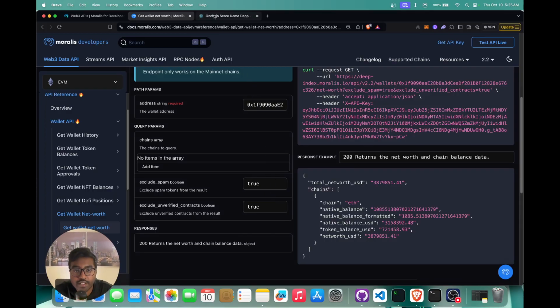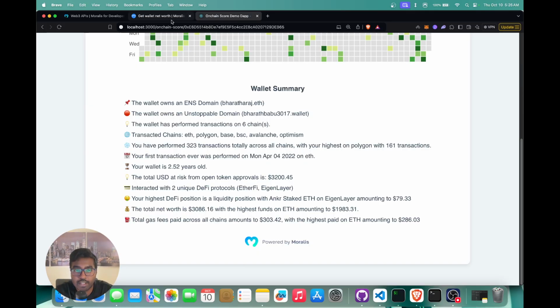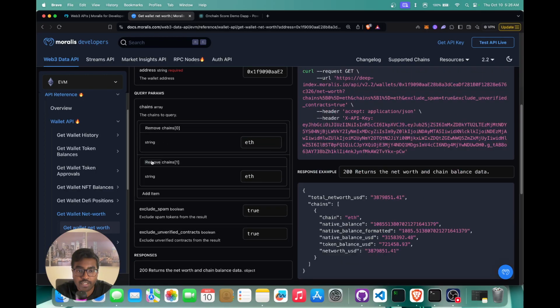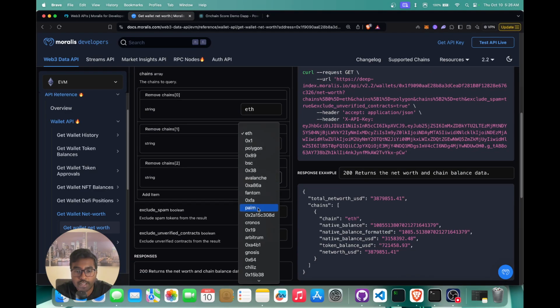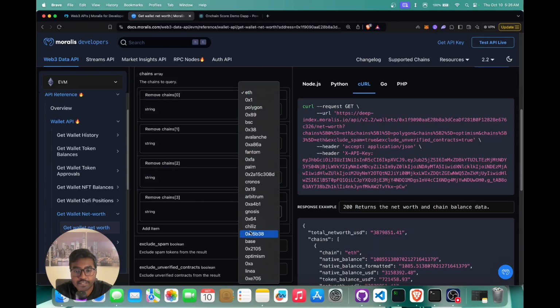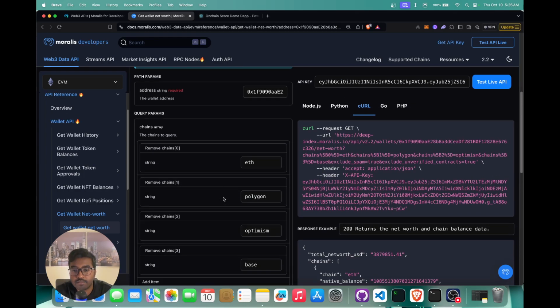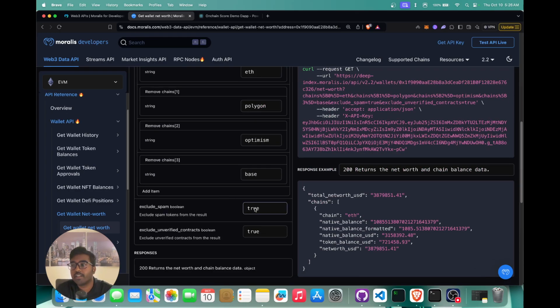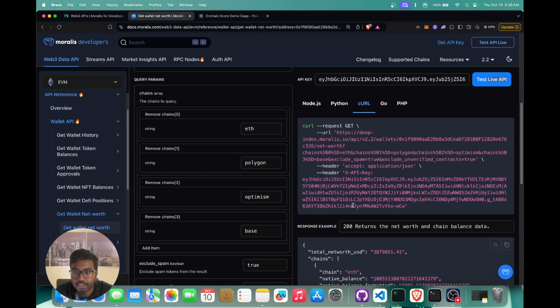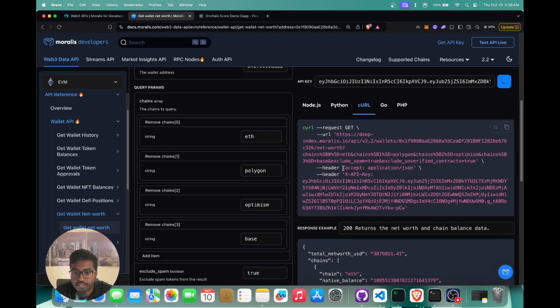For finding the total net worth, what we have to do is sum up across all of the chains as well. That's what you see right here. You can add whichever chains you want over here to fetch the net worth across. I've just added ETH, Polygon, Optimism. Then we can add Base, and then you have the exclude spam option as well, so that we exclude the spam tokens. Then you can just call this API and see how the response looks. So let's call this. Yep.